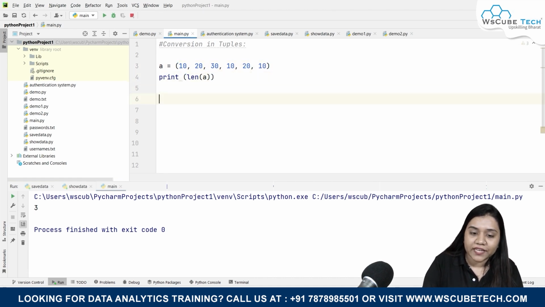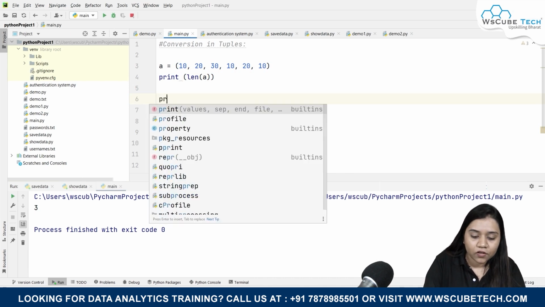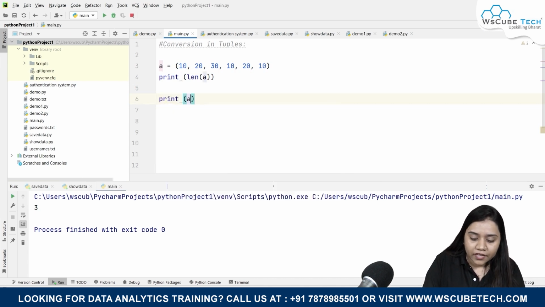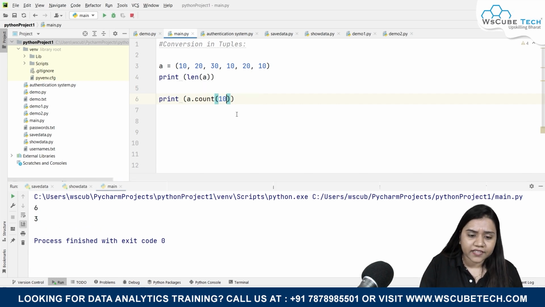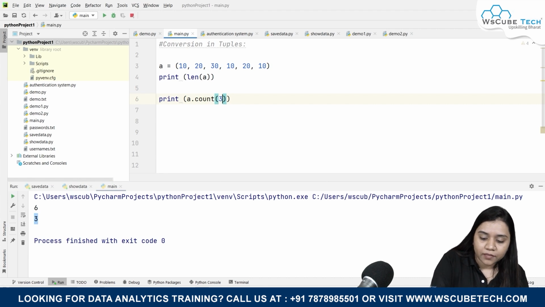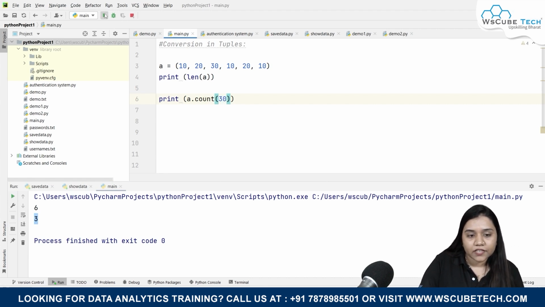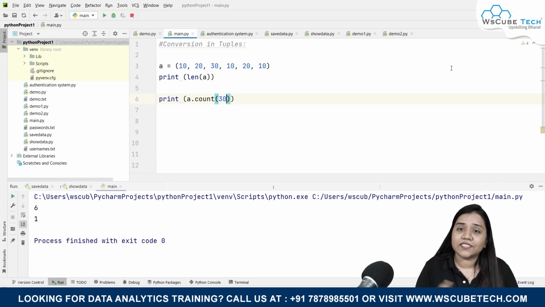Suppose at the same time I have 10, 20 and again 10 over here, and I want to count how many times an element occurs. All I need to do is write print A dot count, counting how many times the number 10 occurs. If I run it, I get a count of 3, meaning the number 10 occurs 3 times. Similarly, if I want to check it for another number, let's say 30, and I run the program, it will tell me that it occurs 1 time inside the tuple. So these were 2 basic functions that we have for tuples.